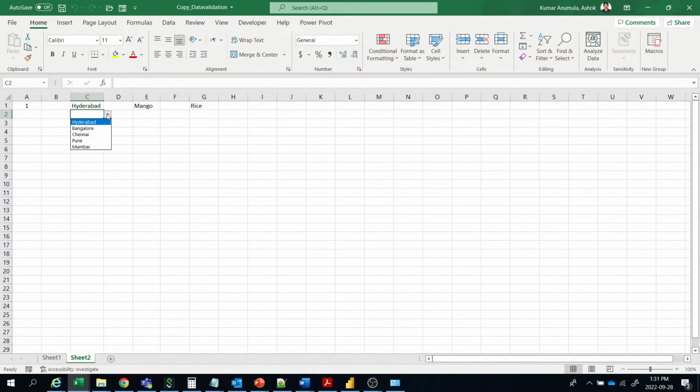Okay, so you can put some city here, fruit and food item, and let's say this is serial number 2. So now serial number 3, there are no data validations, right? So when I press the enter button here, again data validations are copied here. Okay, so like that you can copy the data validations dynamically with the enter button using this code.